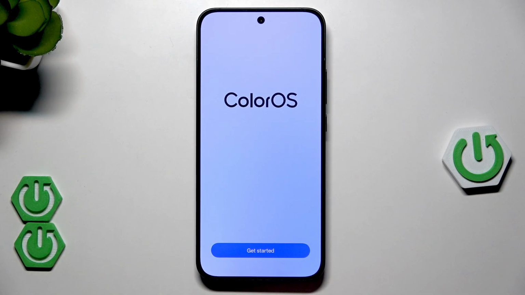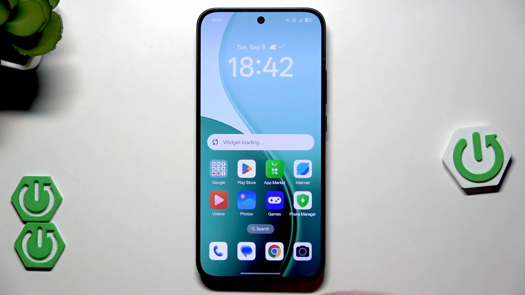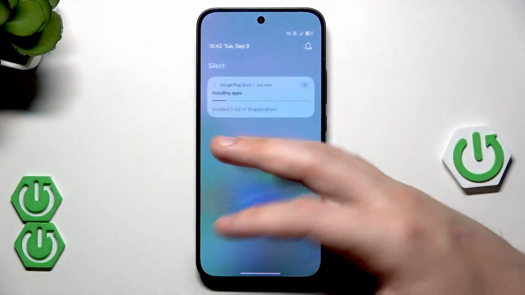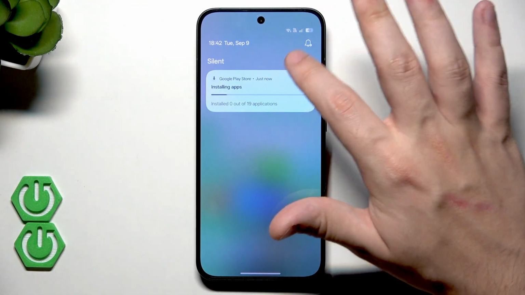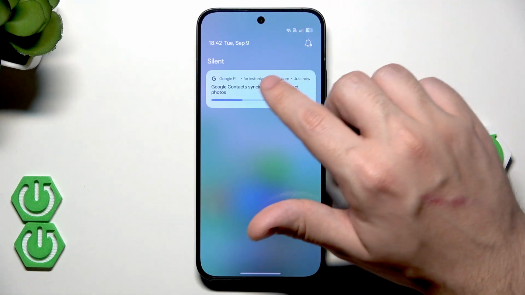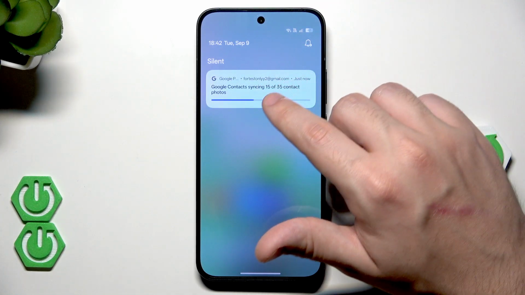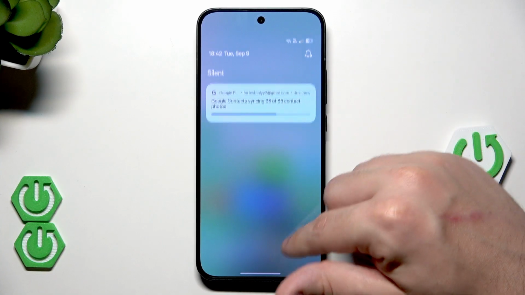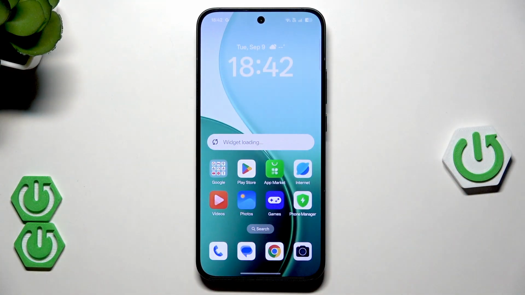Okay, and now as you take a look, we are ready to use our device, and don't disconnect from the Wi-Fi yet, because some of the things, as you can see, are still syncing, and the things from the Play Store might still be downloaded, so simply wait until everything gets done.